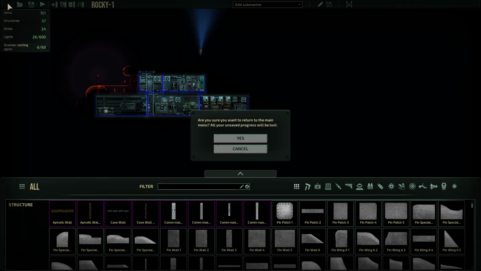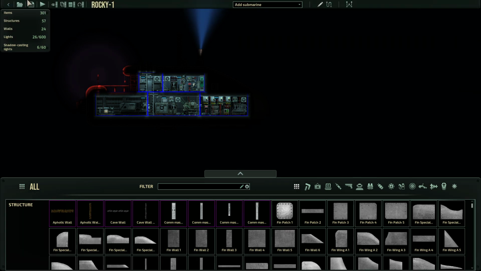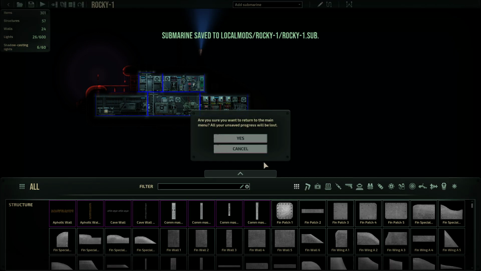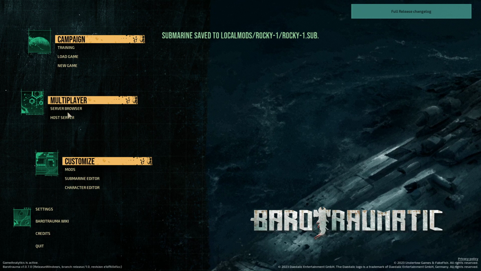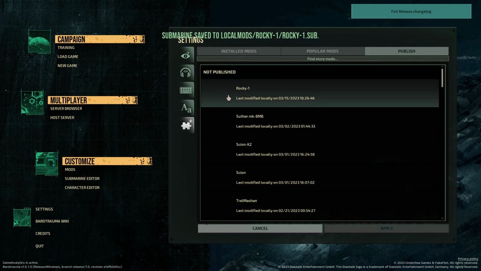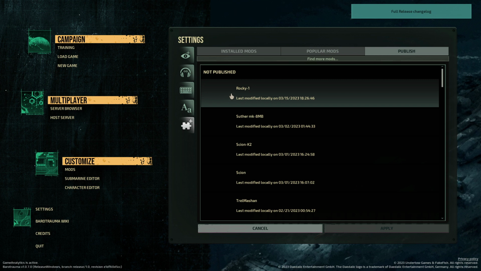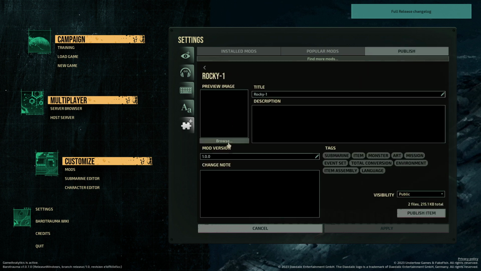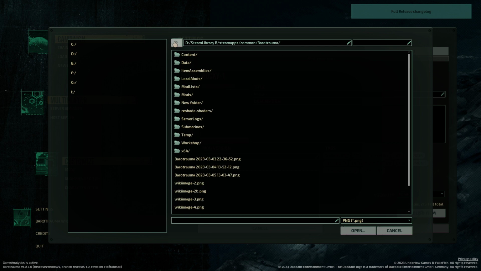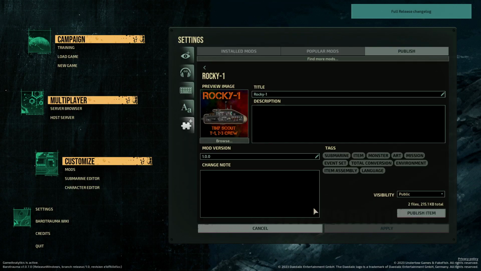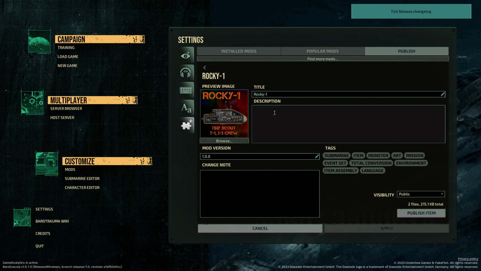So, no, let's double check one more time. Everything is saved. Exit out, yes. Now you publish it so that other people can load it instead of just getting it directly from your submarines folder when they join the game. You can go over here to mods, then to publish, then to the submarine that you created. We're going to browse. We're going to go up. We're going to go find Rock 1. We're going to open that. Yep, less than 1 meg, open, no problem.